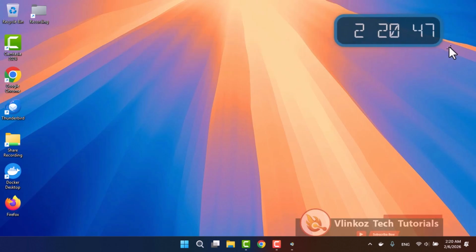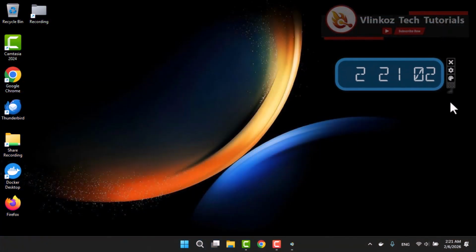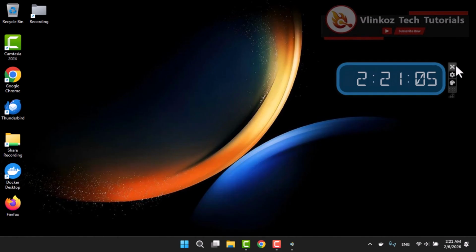You can use the icon in the bottom right-hand corner to reposition the widget wherever you like on your desktop. Even if you close the Widget Launcher application, the desktop widget will remain visible. To remove a widget, simply click on the cross icon next to it and confirm by pressing Yes. It is that straightforward. Hope this was helpful.